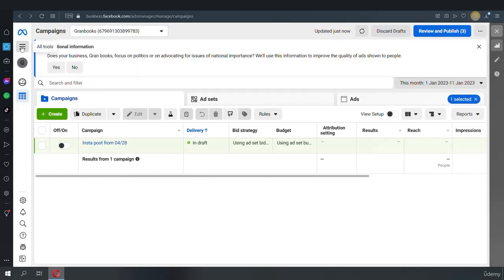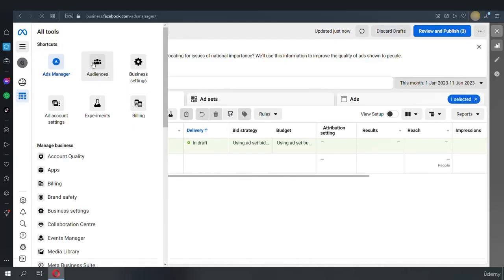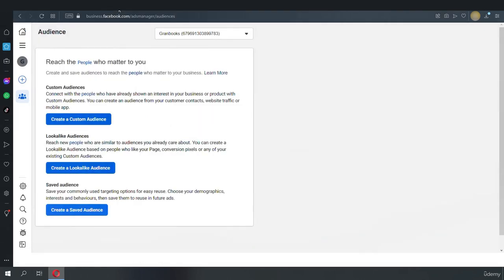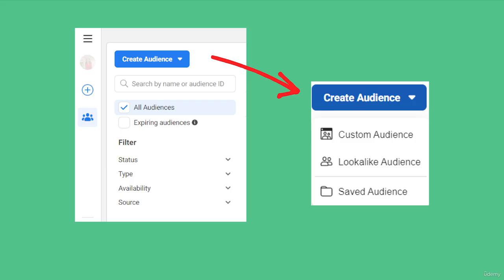Click on the three dashes on the left and select Audiences in the window that opens. In the Audiences section, we have the opportunity to manage all the audience groups in the BM. Click the Create Audience button to see a window with a list of options: audience of users, similar audience, audiences for special category ads, and saved audiences.